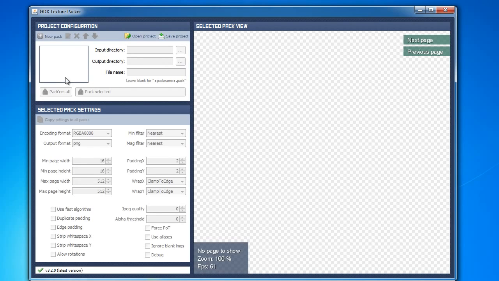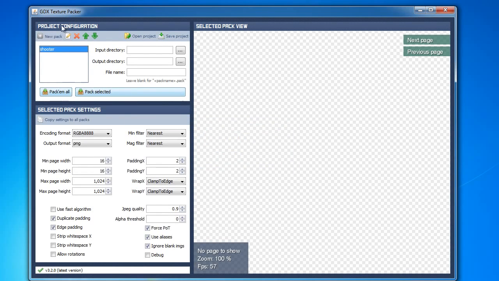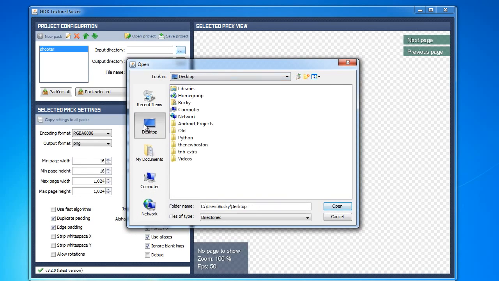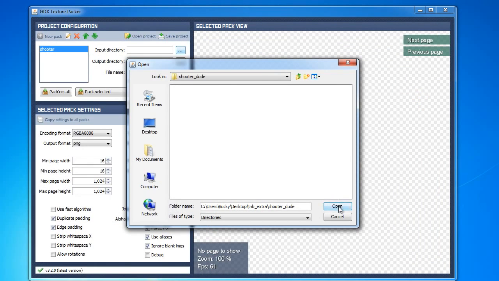So pretty awesome. How you use it is you just click new pack, and what do you want the name of your pack to be? Just name it shooter, and this is just pretty much a group of images. It doesn't really matter what you name it. Now the input directory is asking, alright, you want me to group together a bunch of images, what folder are they in? So mine are in TNB Extra, Shooter Dude, and again this is just the directory it's looking at. This is the Shooter Dude directory. So that's what I'm giving it whenever I hit open.